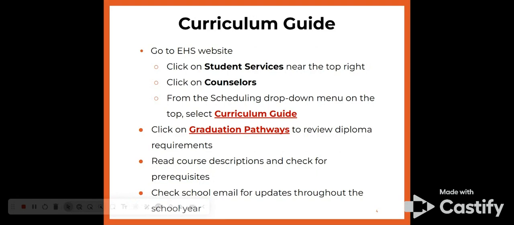And we also encourage students to check their school email throughout the school year, because we do occasionally have scheduling related updates throughout the year.